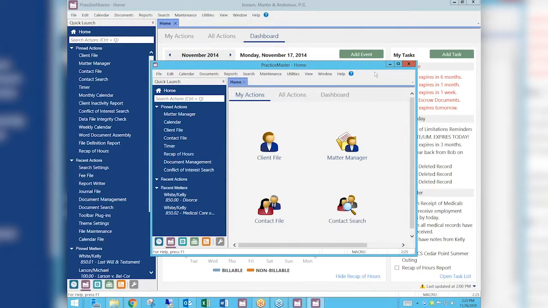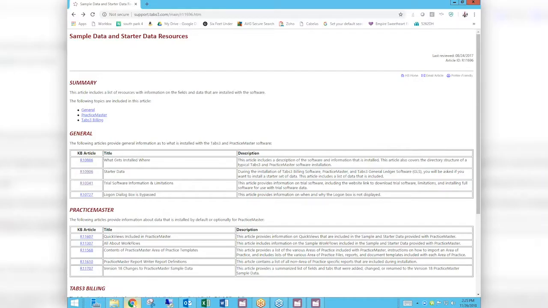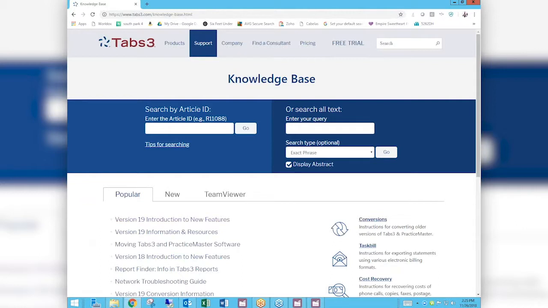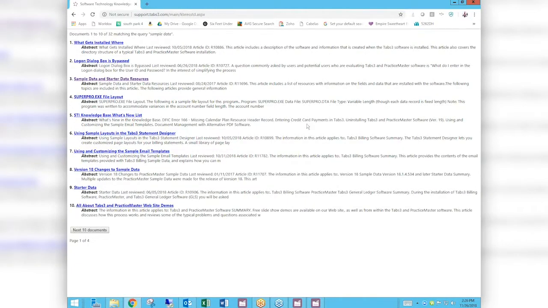Now, naturally, there are some limitations. So I'm going to take you out to the knowledge base. And if we go to the knowledge base, as Mary Jo did, you can just from the menu go to Help, Internet Resources, Knowledge Base. It'll bring you here. I happen to get right up to here, supports.tabs3.com. And that brings you to this main screen. And if you simply type sample data, one of the things you're going to find is the sample data and starter data resources.